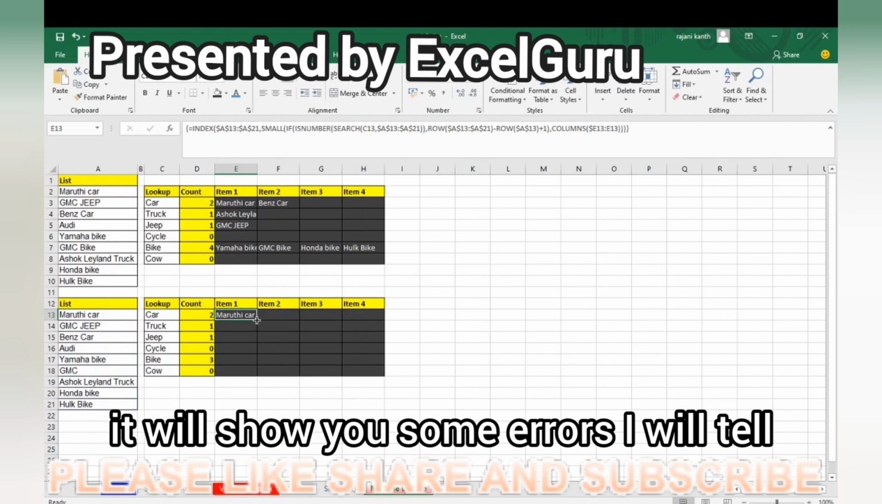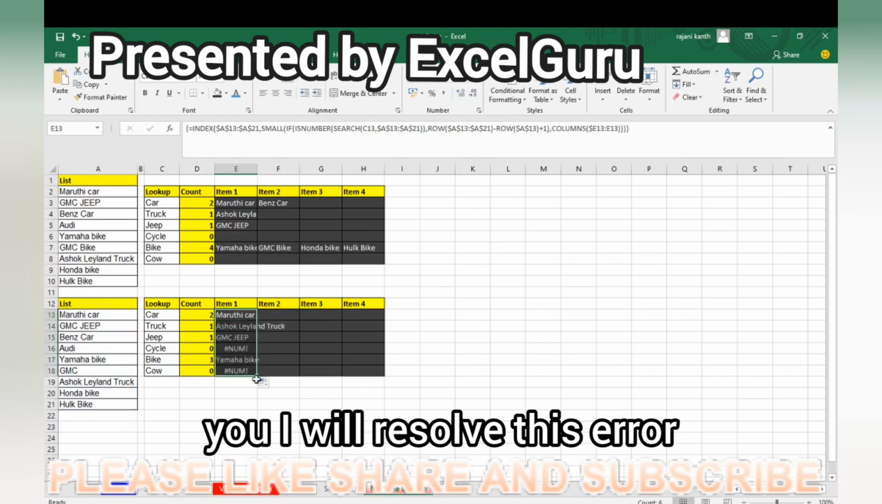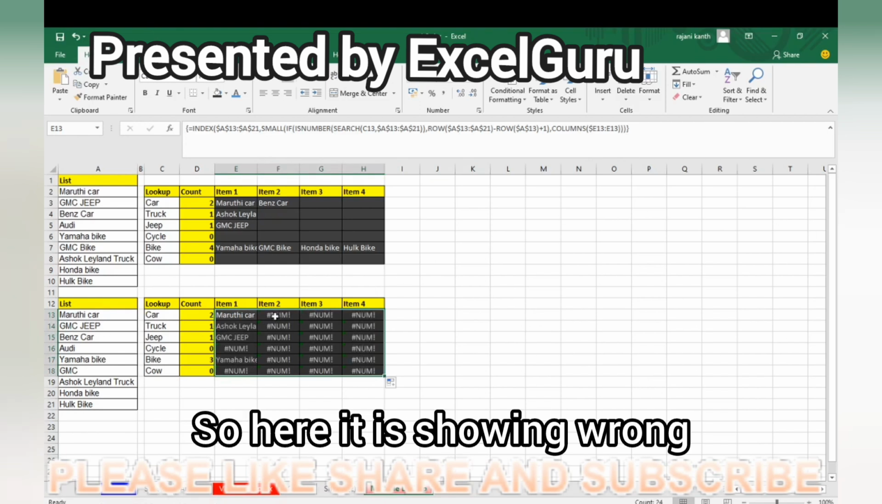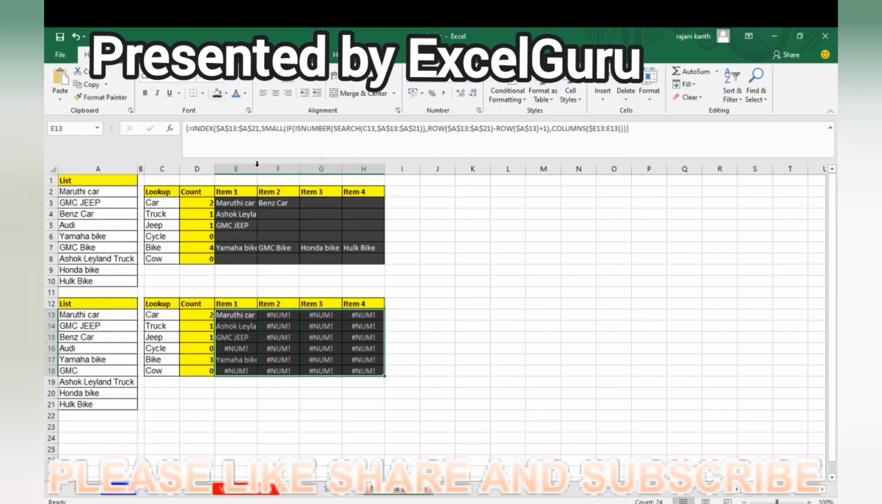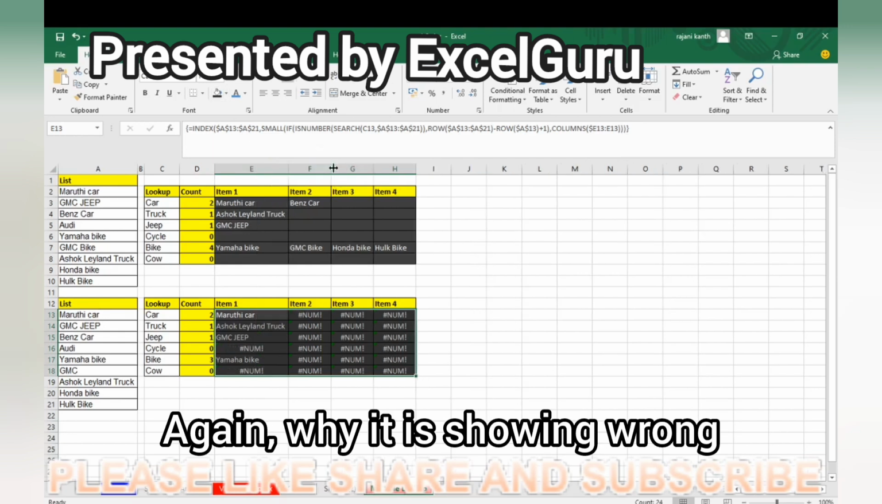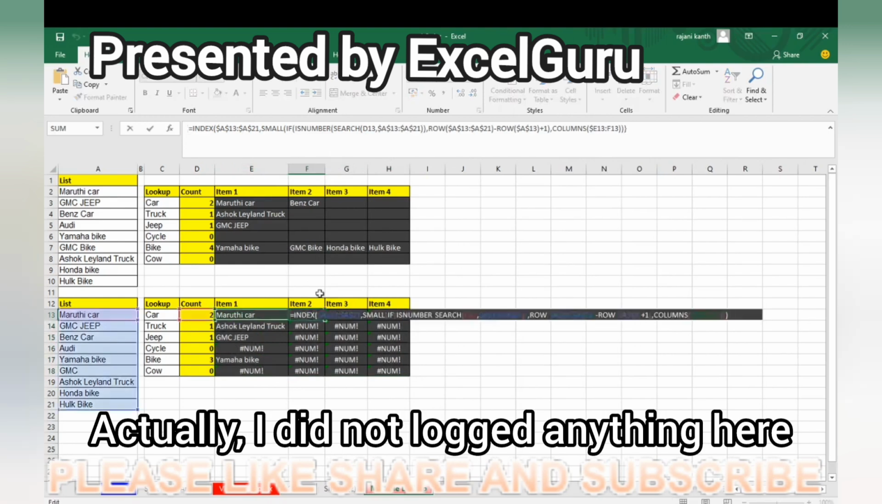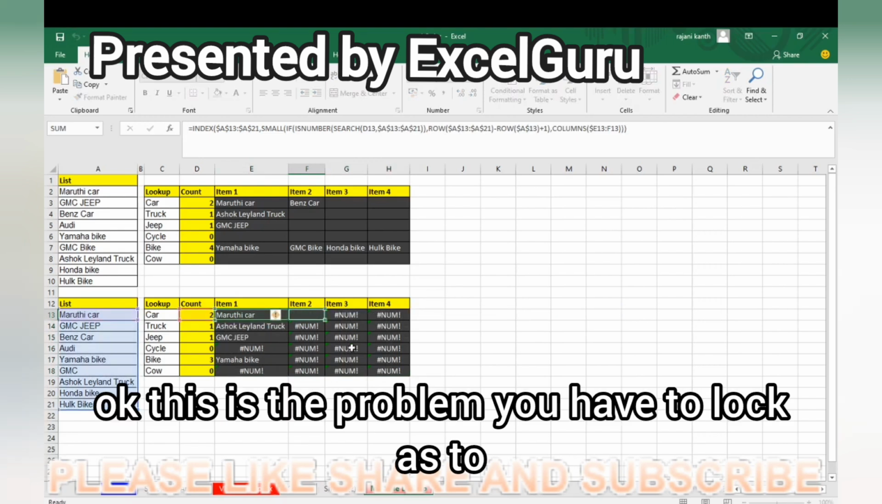It will show you some errors. I'll resolve these errors. Copy. Is it right? Let me check. So here it is showing wrong, I think so. Everything is right. Again, why is it showing wrong? It should not show wrong. Nice. Okay, actually I did not lock anything here.